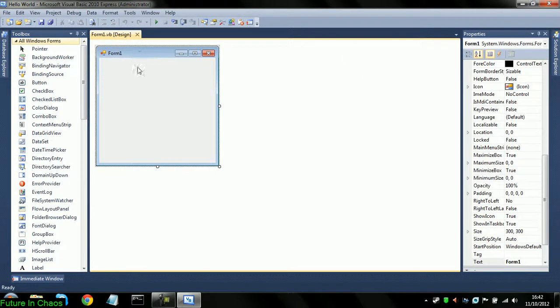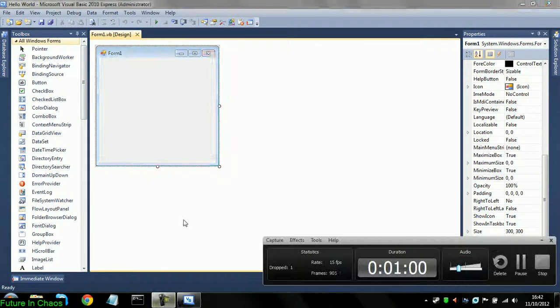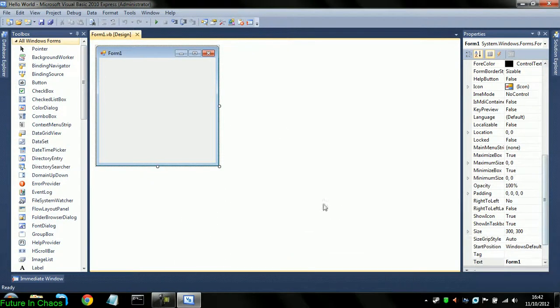Okay, it's loaded. And right, you come up with this. This is what is Form 1. We start with Forms. They're called Forms. Windows Forms application. So look at this one. Hello. Hello World. I'm typing in the bottom right here. I can never type.